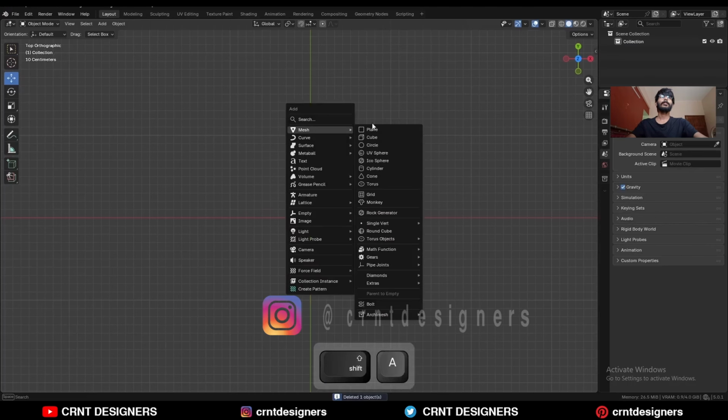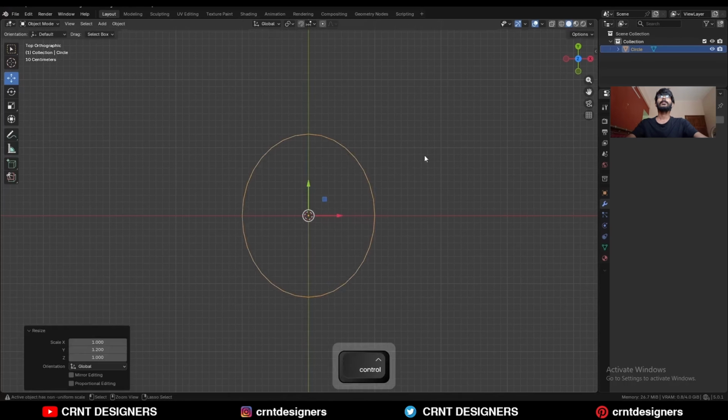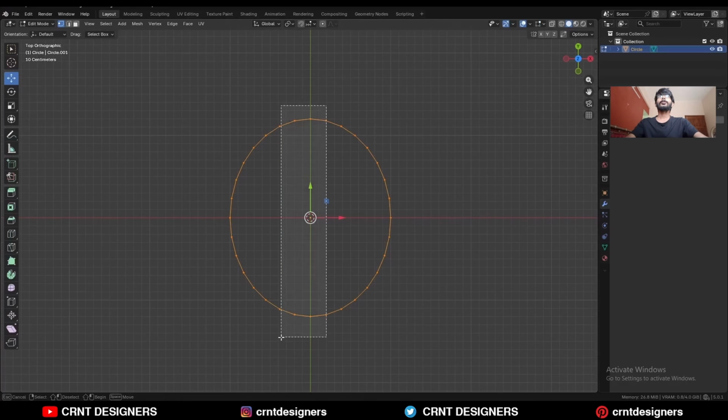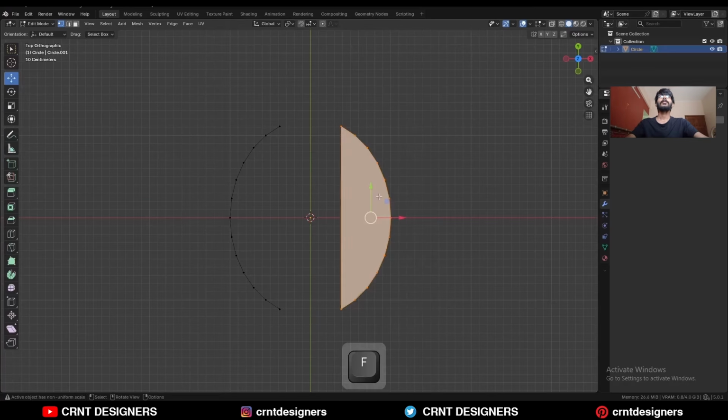To create this design, you need to add a circle and go with a 32 vertex circle. Then scale it along the y-axis. Then select these vertices and delete them. Then select these vertices and press F to fill the gap.